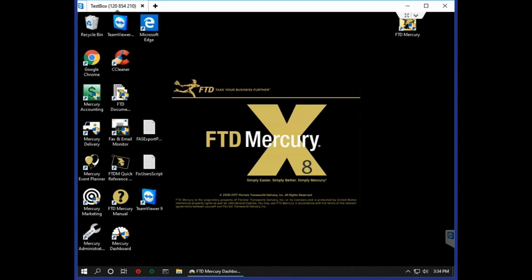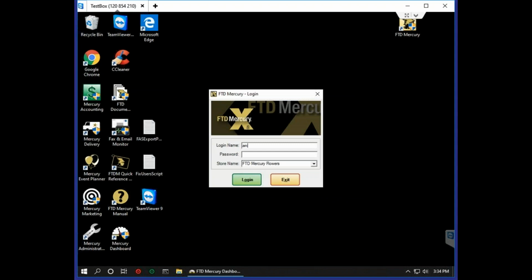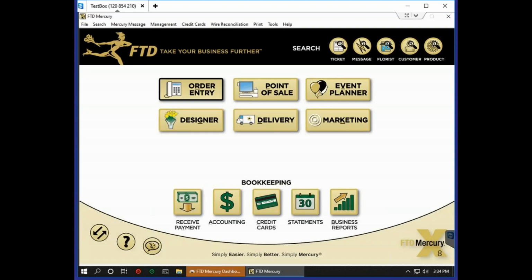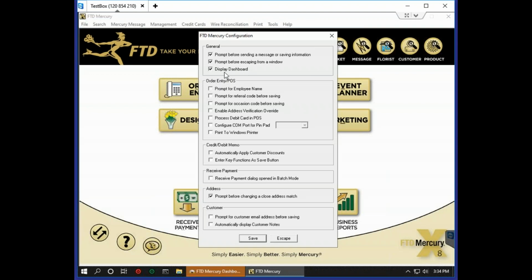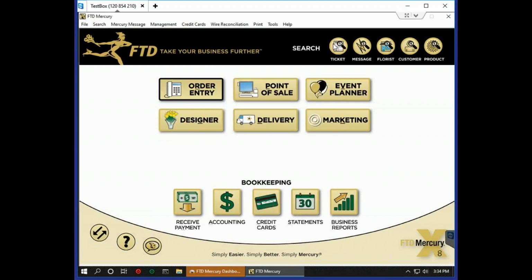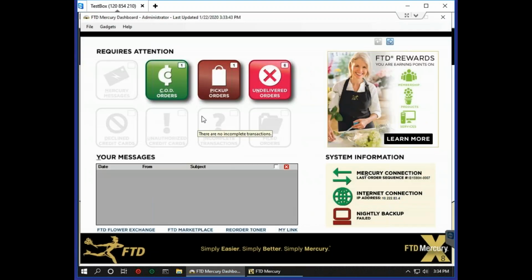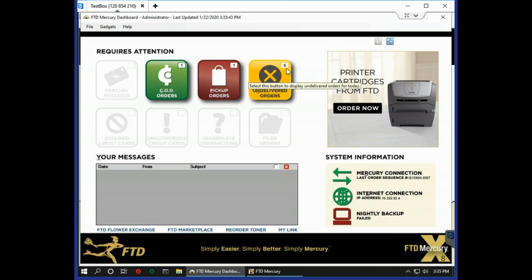This is where it's good to know that the settings are working depending on your login. So again, Tools, Settings, and make sure this button right here where it says Display Dashboard is set. That way, when you open up Mercury, the dashboard pops up down here. So here's the dashboard. You can see everything that needs to be marked delivered today. We've marked several orders delivered, so now there's only 6 orders left.